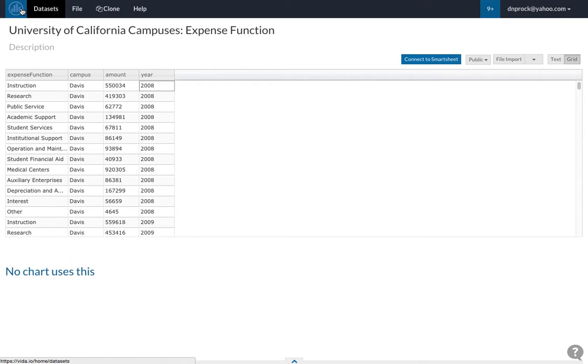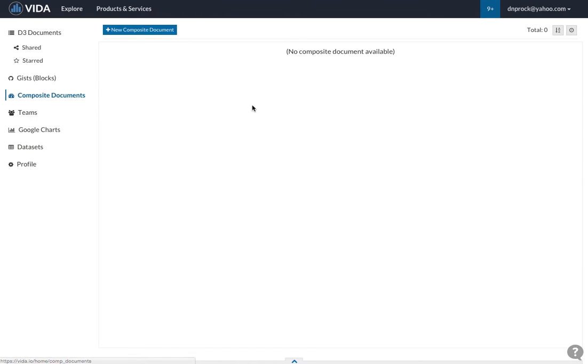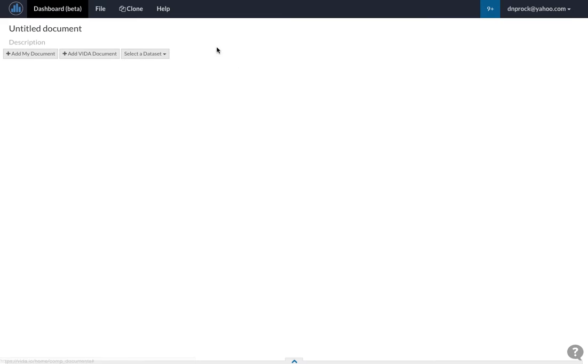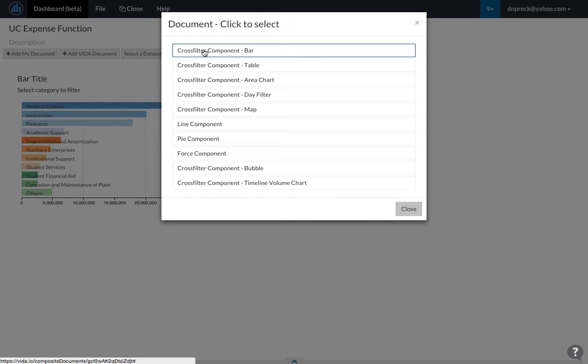Okay, so we're gonna head over to the dashboard tab. We call it composite documents because it is a dashboard built out of smaller D3.js components. So I'm going to click on create new composite document, and I'm just going to call it UC expense function dash. Okay, and then I'm going to add 3 bar charts in here.